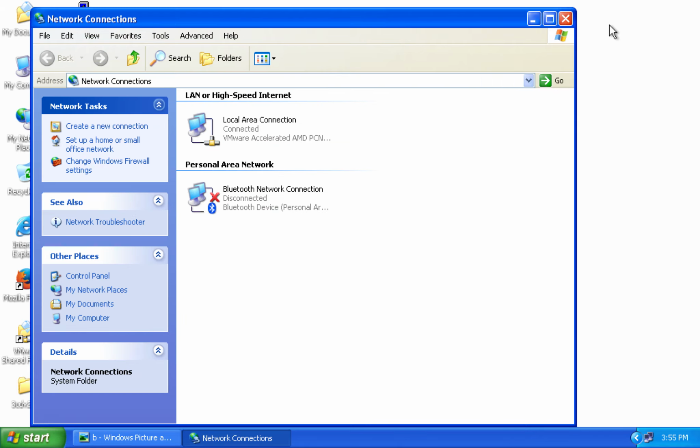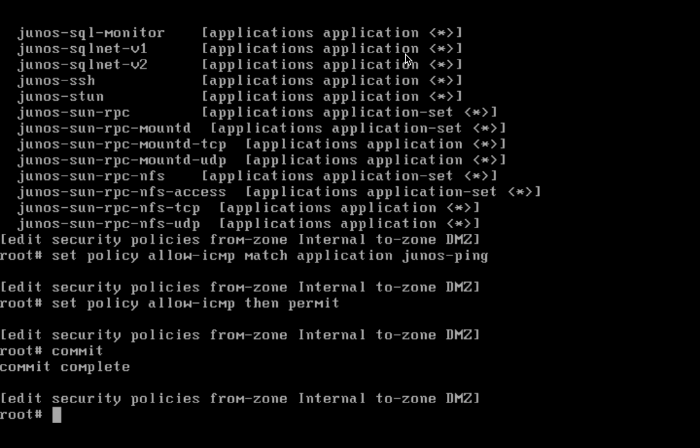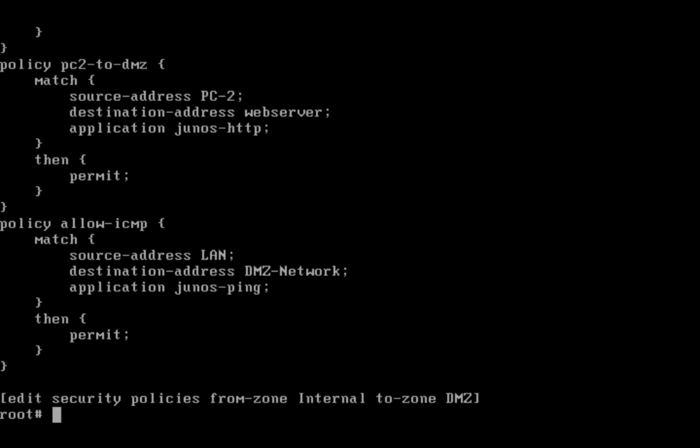Now the requirement is I want to restrict only 10.0.0.1 to ping to DMZ. 10.0.0.1 should not ping DMZ. That is my requirement, no? So above which policy do you need to write? Above at least the allow ICMP policy, right? So what do I need to do? Insert policy.